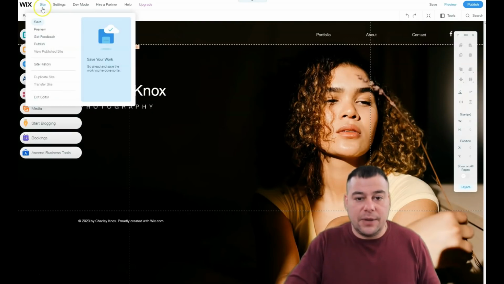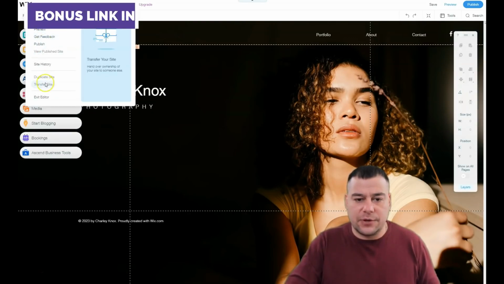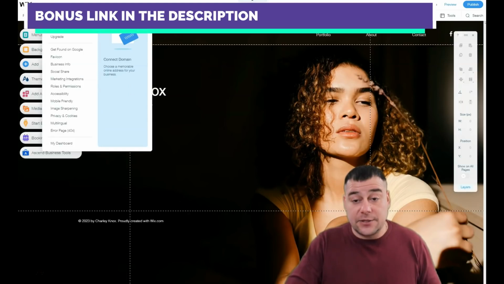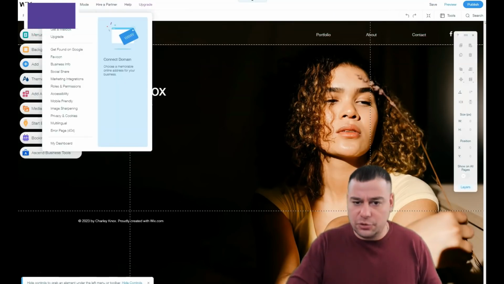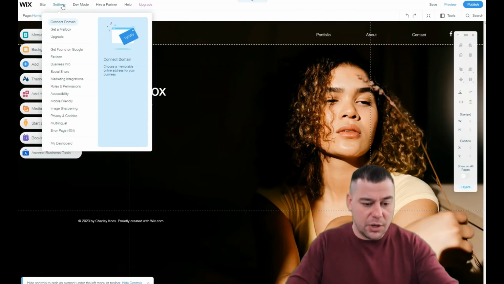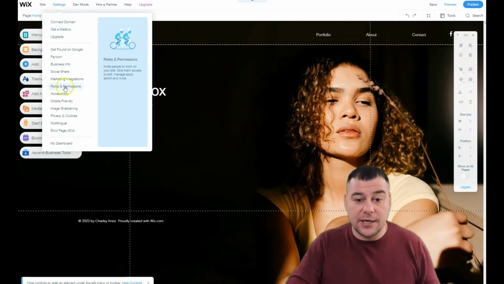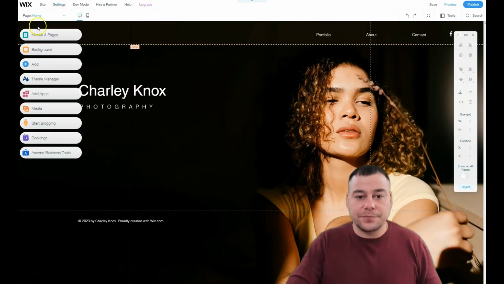You have this menu of site history, transfer and exit editor, settings. This is a very important thing, because you need to fill in all this stuff, like favicon, business info, social share, and so on, just to make your site visible for all the customers and for your visitors.